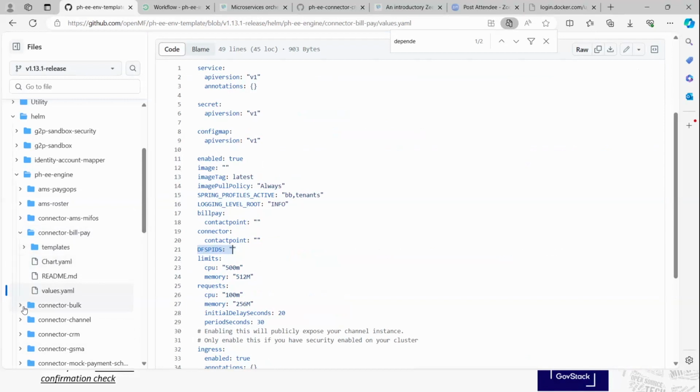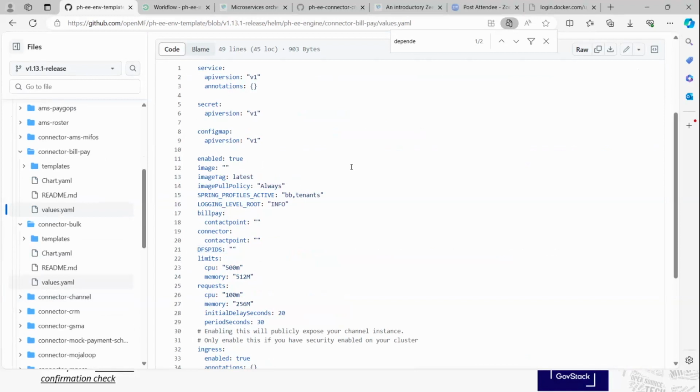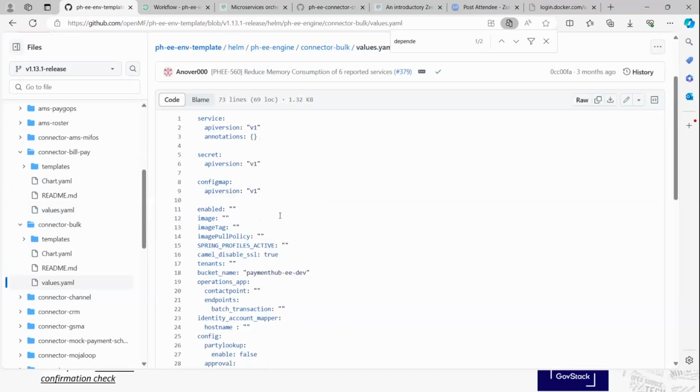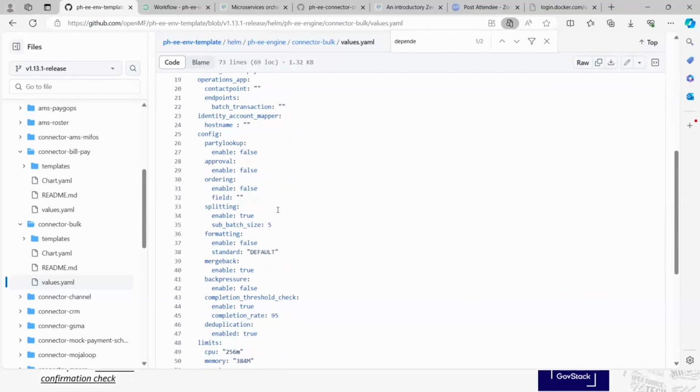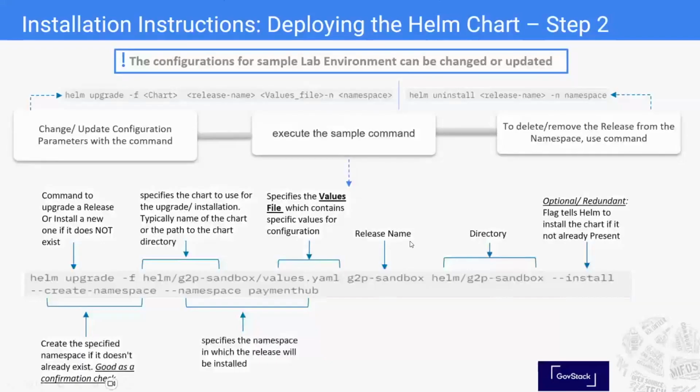So for every Helm chart, you would see there are values YML files which can be used to configure new values or set new limits for them. So this is what we've talked about, which could be updated or changed as per requirements.